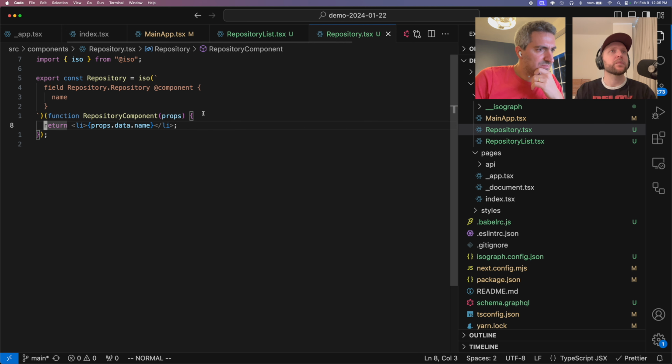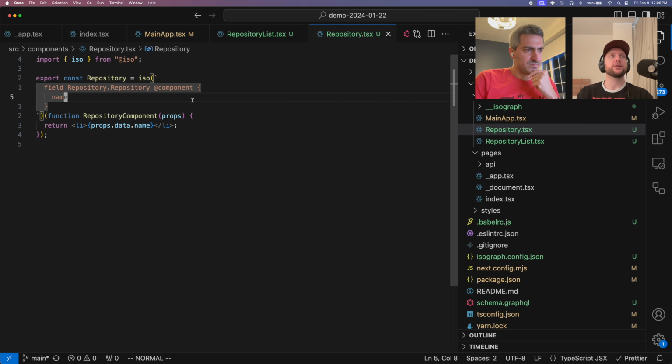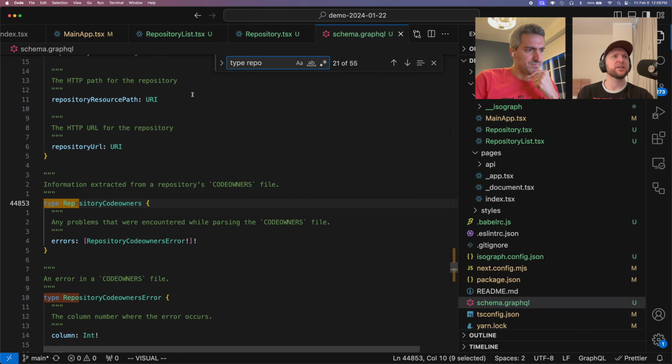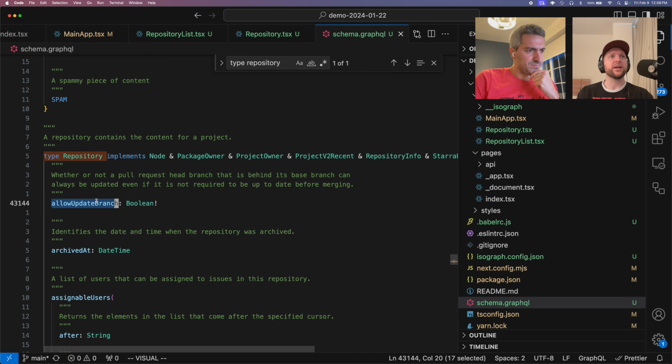Okay. So what have we done here? We've created a component which renders another subcomponent, and at the root, where we're in a proper React app, we've connected React to Isograph by making a network request for all of the data that component tree needs. So in particular here, if we take a look at the schema, type repository, allow update branch. Let's select that field.